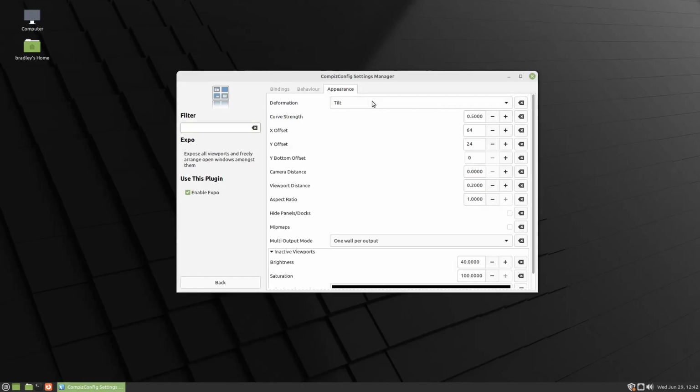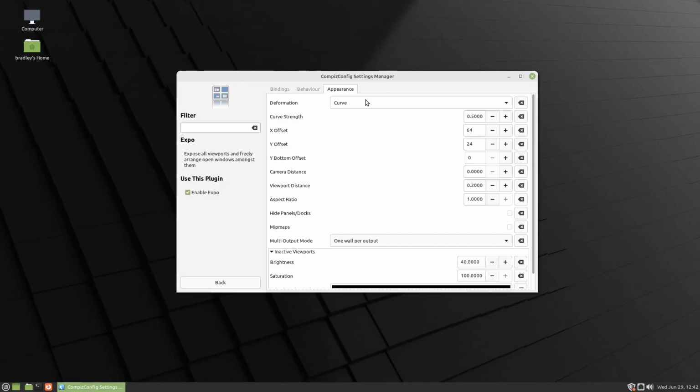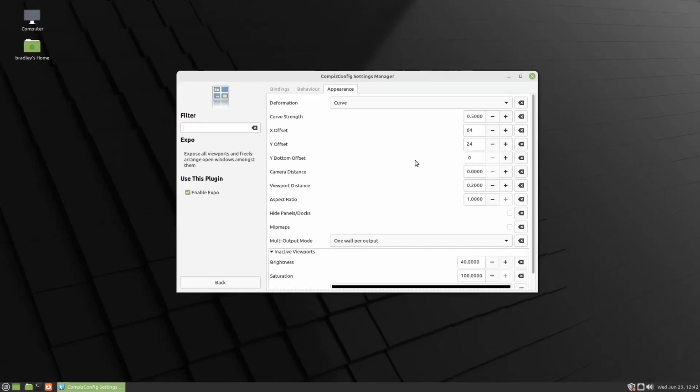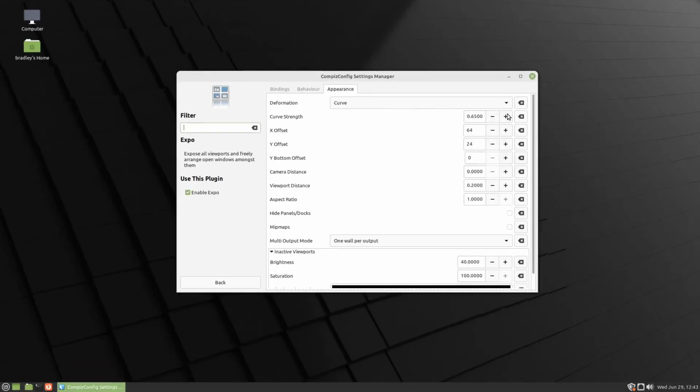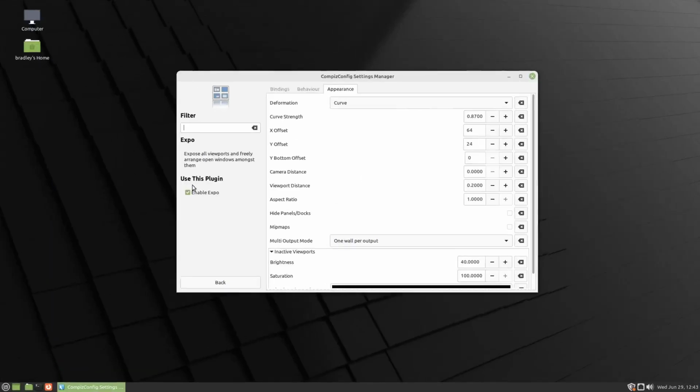Appearance, there's none. We can have tilt, which sort of runs off on a bit of an angle. You can have curve, the ends have sort of bent around. I'll increase the curve strength. And now you can see it a little bit more clearly there. If we go a little bit further, you'll definitely see it. Now those ends wrap around. Go back to about 6.5.